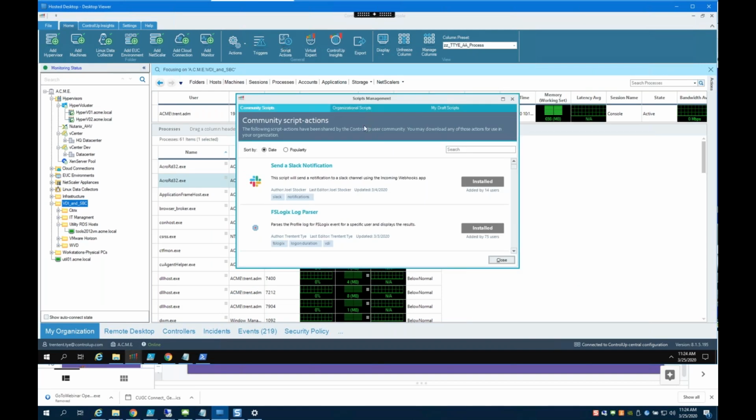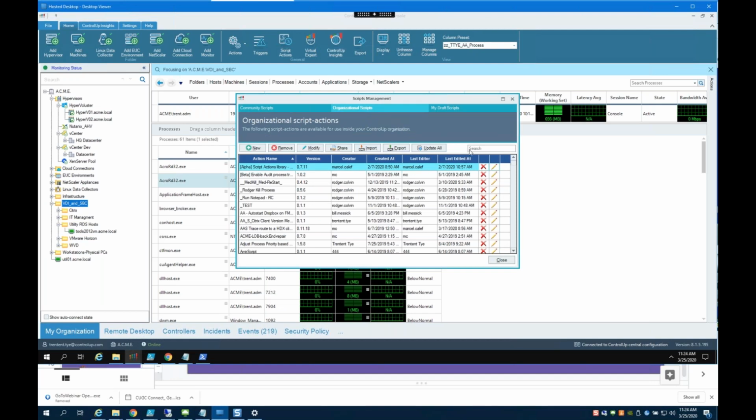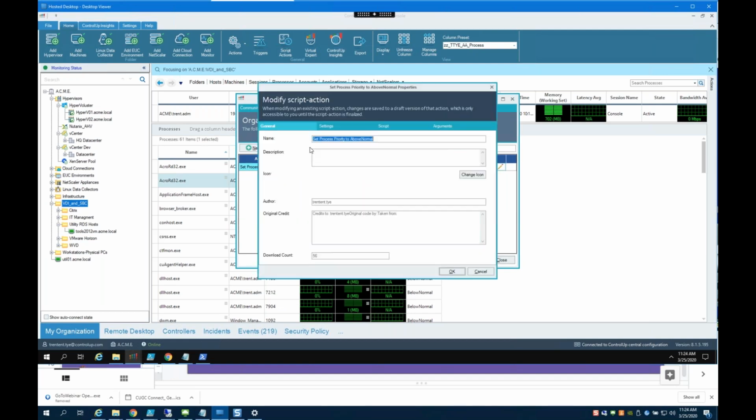So if I go into my script actions, I'm going to go to my organizational scripts here, and let me search for it. There we are. I'm going to modify it. And so this is the script. So you'll see the level of power that you have versus the simplicity of the scripts that you can produce and actually create this type of automation.